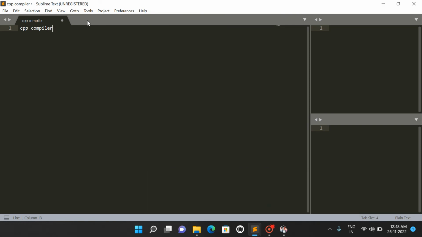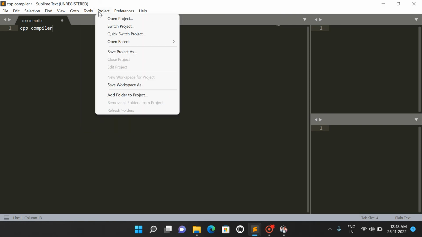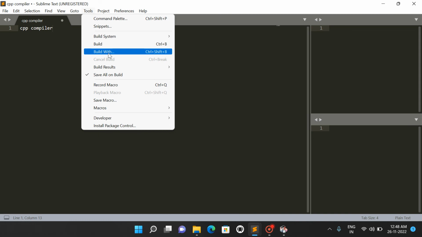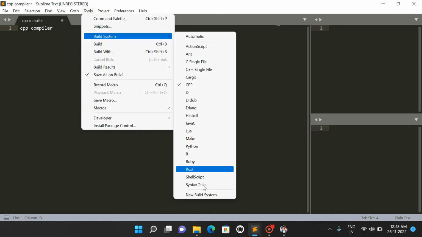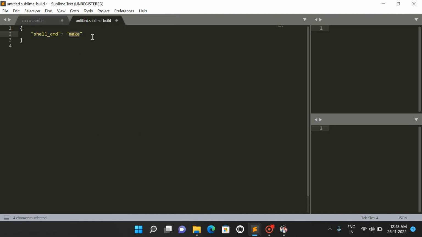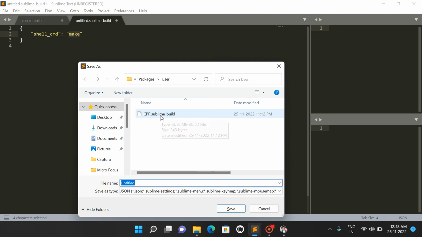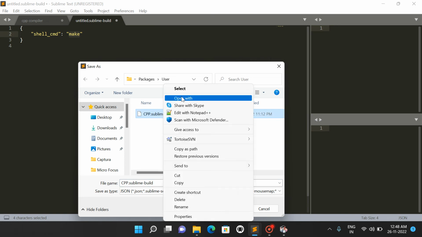Okay, leave it. I will do from here only. Build system, new build system. I will just refer where it is. This one it is. Okay. So let me open this. Somehow we'll try to open with Notepad.